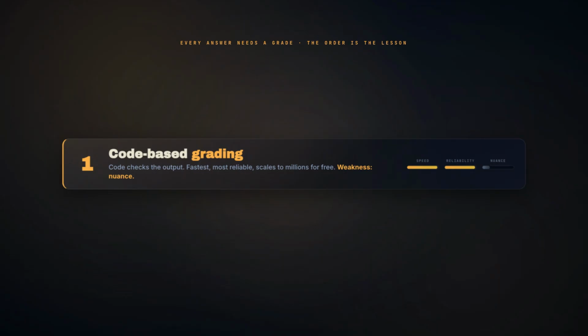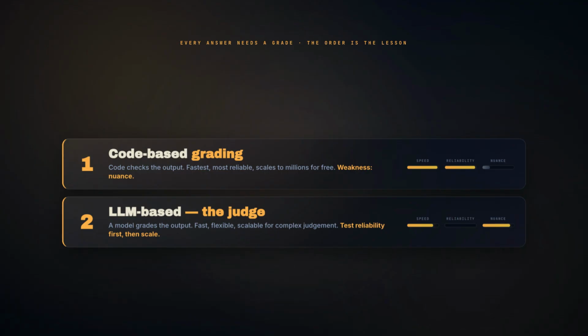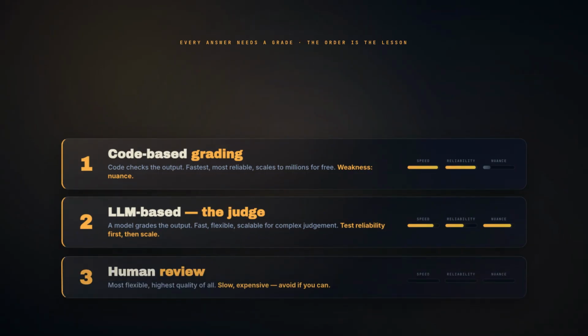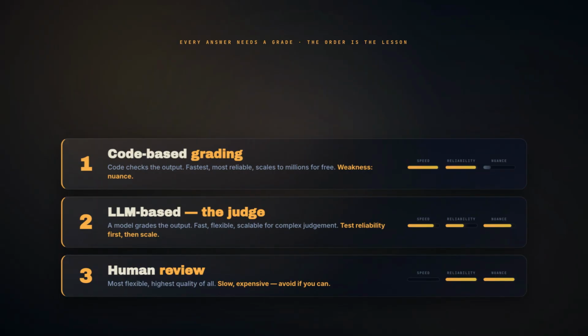When code can't capture the nuance, you reach down one rung to a model as the judge. LLM grading is fast, flexible, and scalable for complex judgment, but the docs warn plainly, test it for reliability first, then scale. The bottom rung, human grading, is the most flexible and highest quality of all, and the docs are blunt, slow, expensive. Avoid if you can.